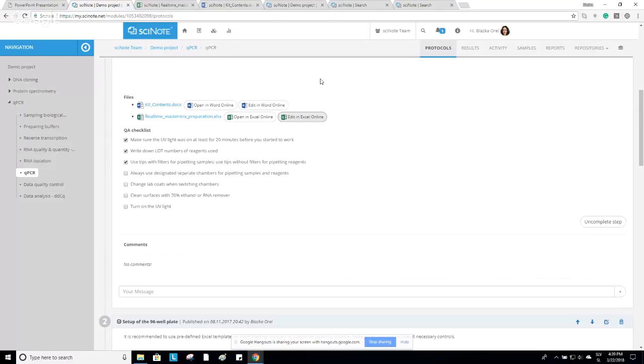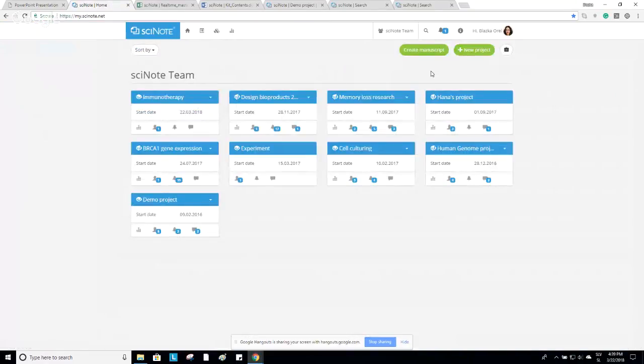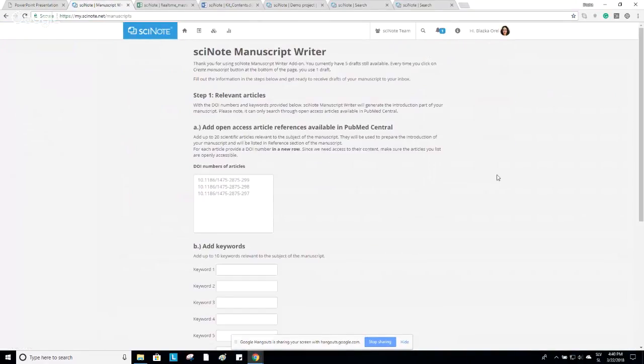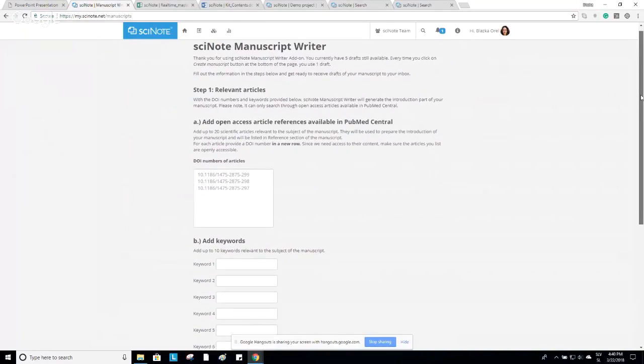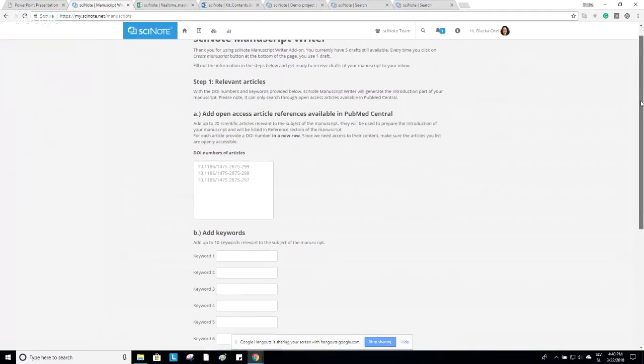So SciNote Manuscript Writer is actually a SciNote add-on that generates a draft of your scientific manuscript. So the draft is based on your experiments in SciNote, keywords, and DOI numbers of open access references of your choice. So Manuscript Writer in general will prepare introduction, materials and methods, results and references section of the manuscript.